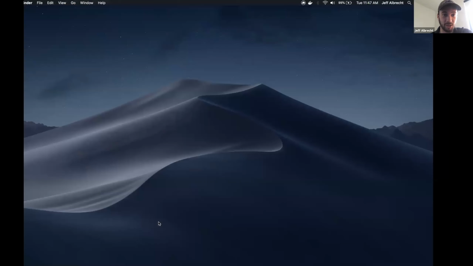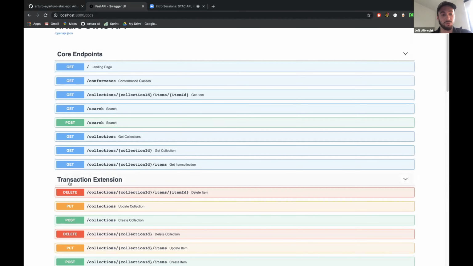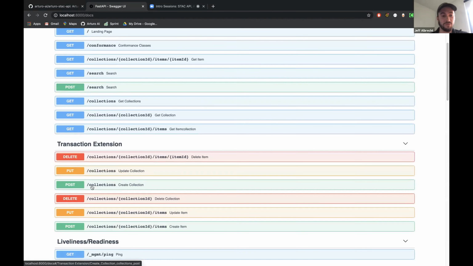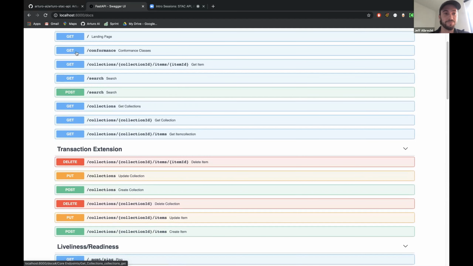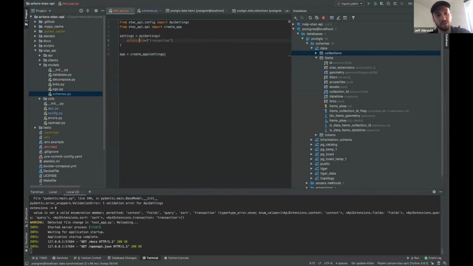Cool, the app is back up. If we go to the docs page, you'll see a bunch of new routes have been added, for creation and deletion of stack items. So this is the basic way that extensions are added into the API. Right now, as you saw in this little error message, it supports these API extensions here, which I believe is everything except the version extension.